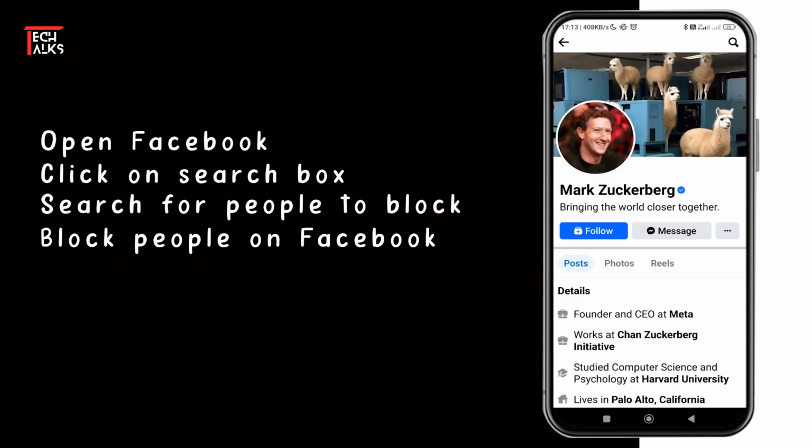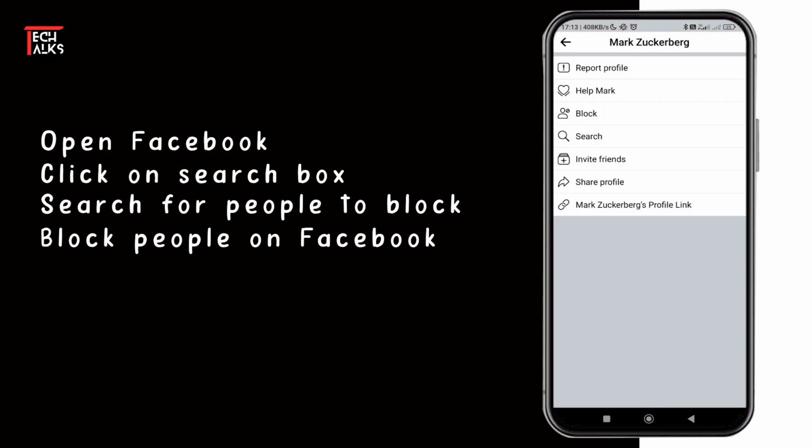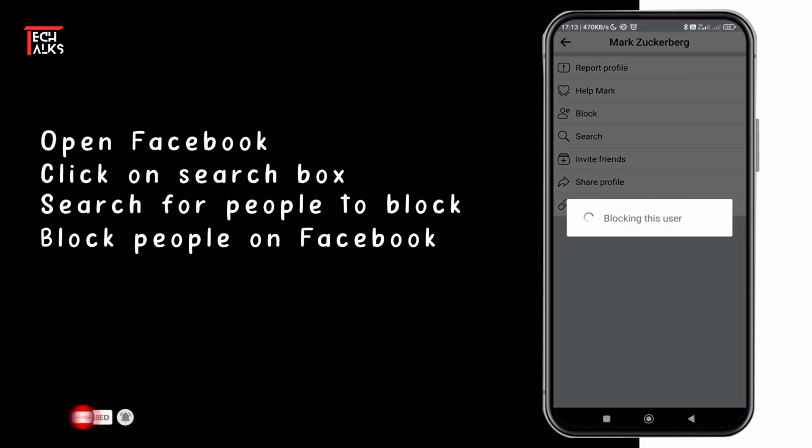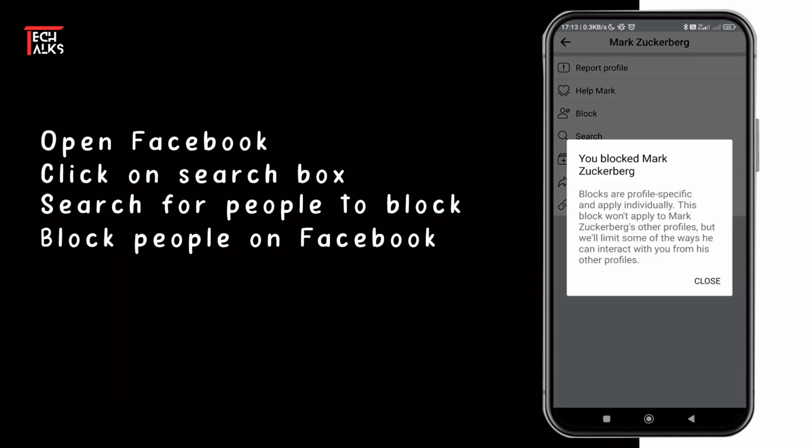Now on right hand side of the message icon you can see 3 dots, click on that. Here you can see block icon, click on that. Again click on block. By doing this you will be successfully able to block people on Facebook.